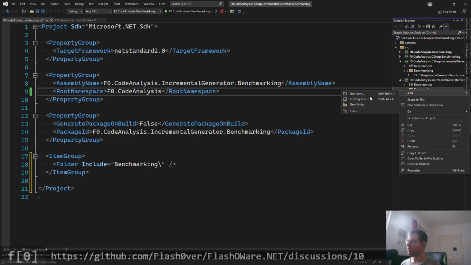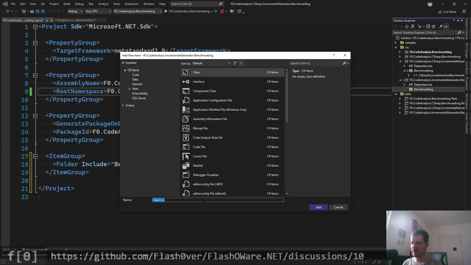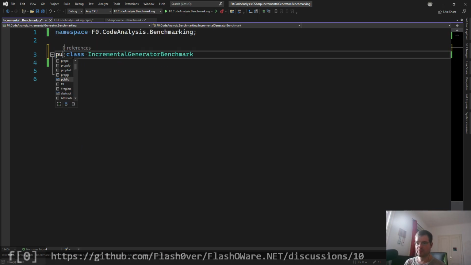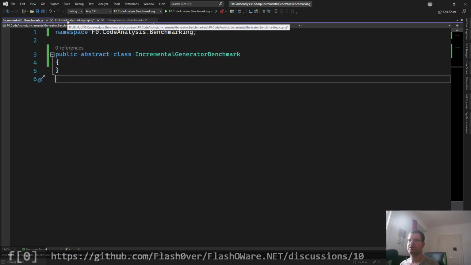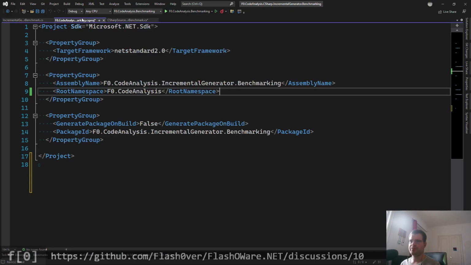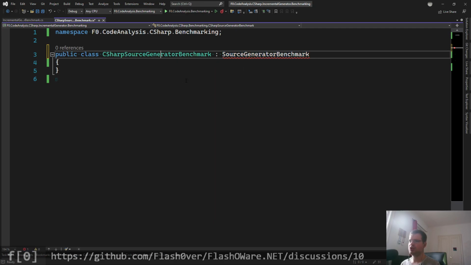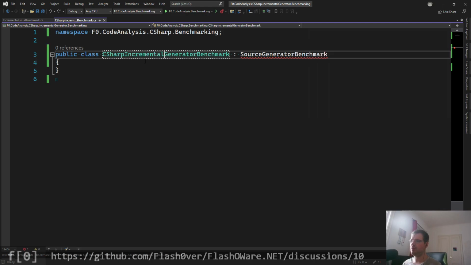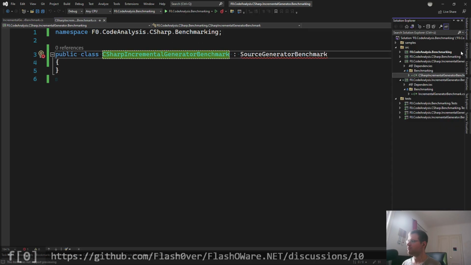And we now add the language agnostic incremental generator type. Actually, incremental. I wanted to have the incremental first. So this also should be public. This is abstract. It's language agnostic. It cannot be instantiated by itself. Yeah, it doesn't make sense. And this one should be incremental generator benchmark. Did it also rename the file? Excellent.